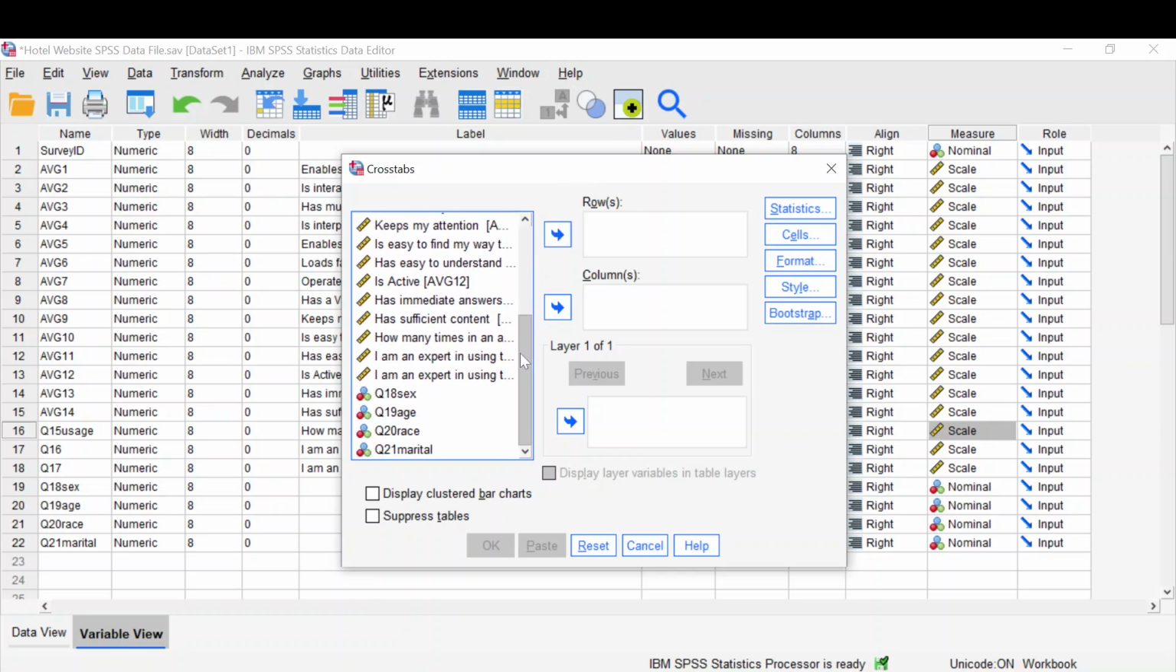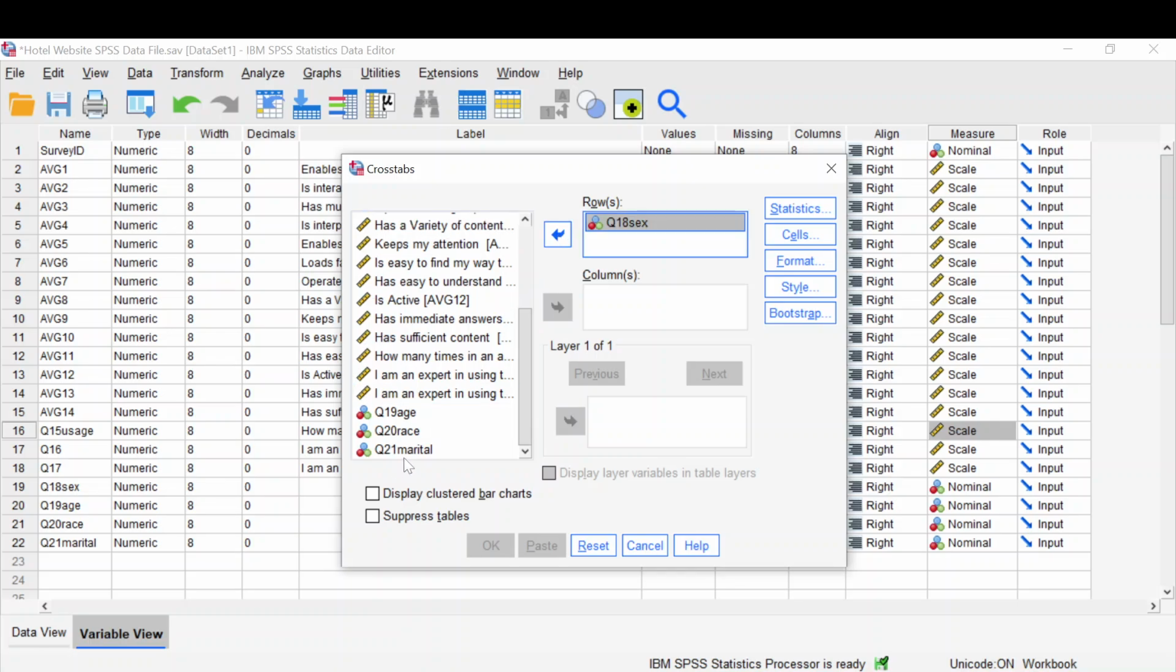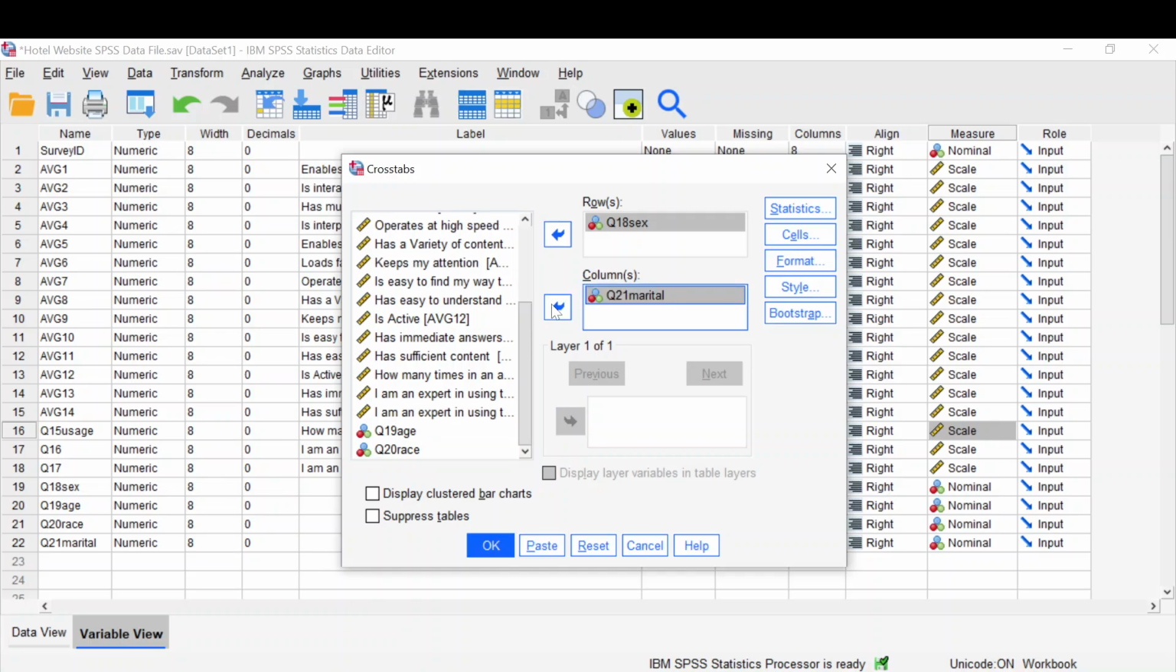So in our example, we're going to be interested in what is the relationship between sex and marital status. So we want to know what the proportions are of those who identified as male and female and those who identified as married, single, divorced, or widowed. And what are the cross comparisons between the two? So let's move sex into our rows, and let's move marital status into our columns.